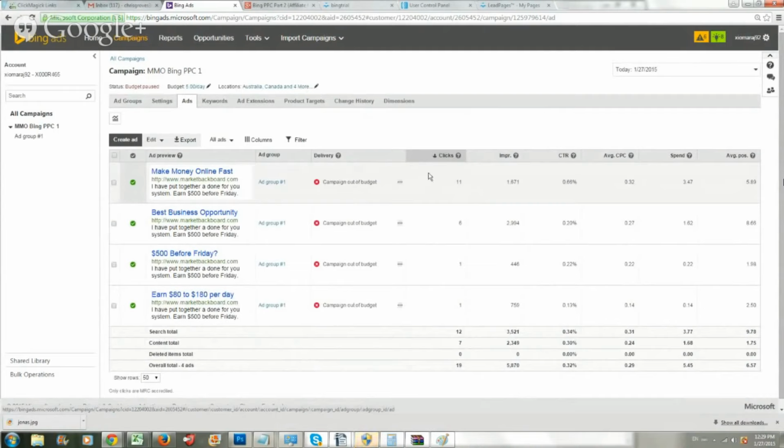We got 11 clicks out of that in about a 24-hour period. My average cost per click was 32 cents. Once again, this number will go down. My click-through rate, I usually want to get that over 1%. And my average position was 5.89. But it's too early to tell because I need to let this ad run at least 5 days consistently on that $5 budget, and then basically go from there.